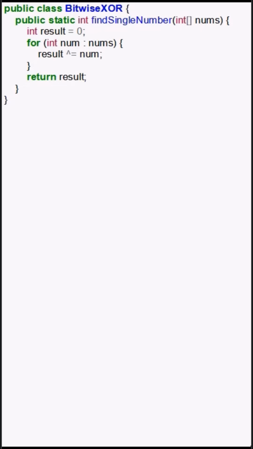So in this Java code, we use the bitwise XOR pattern to efficiently find the single unique number in an array where all other numbers appear twice. Stay tuned for more coding tips.